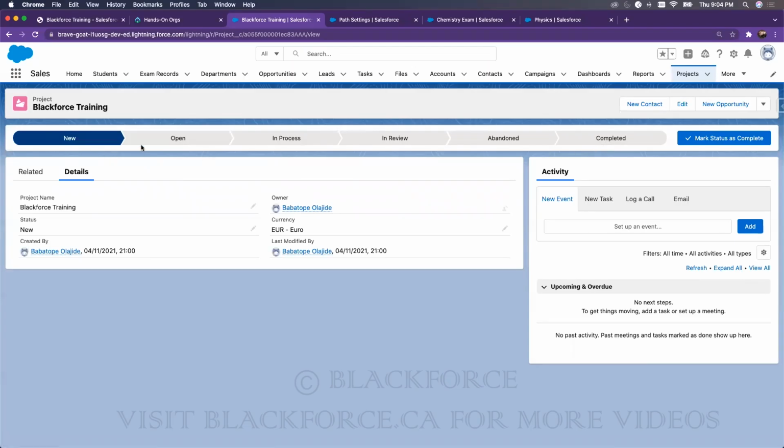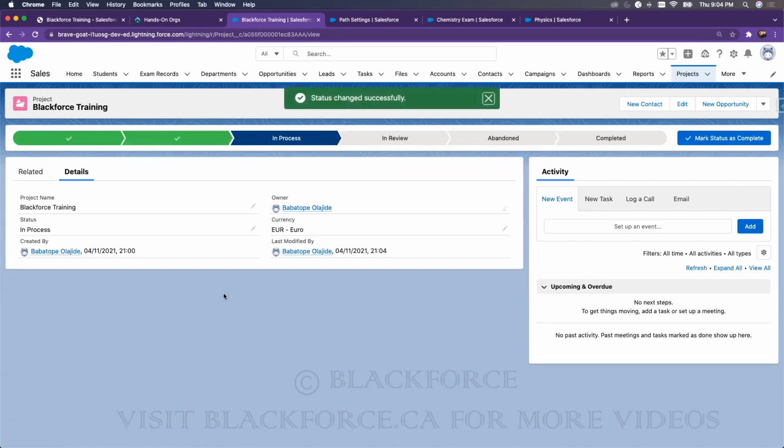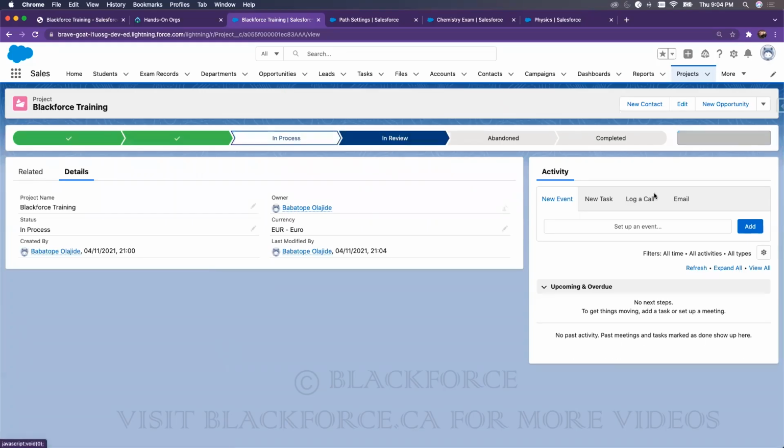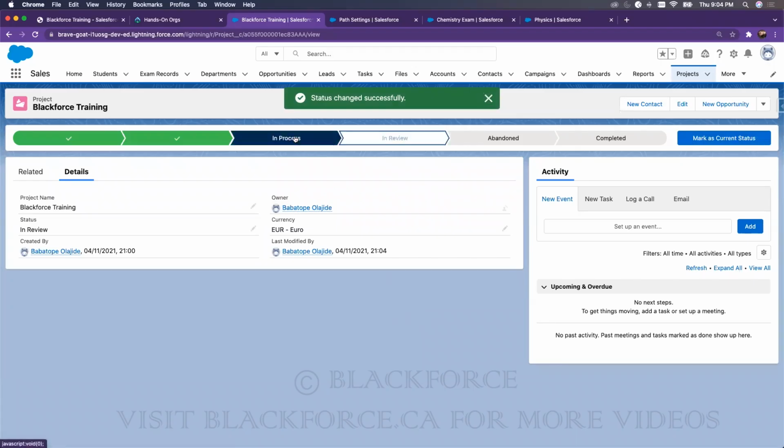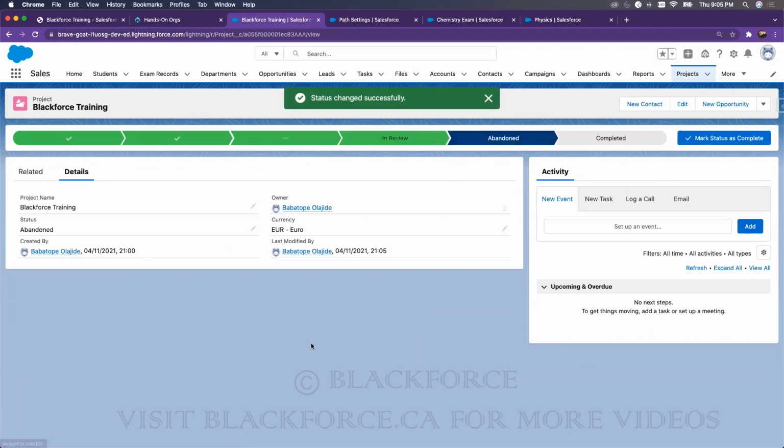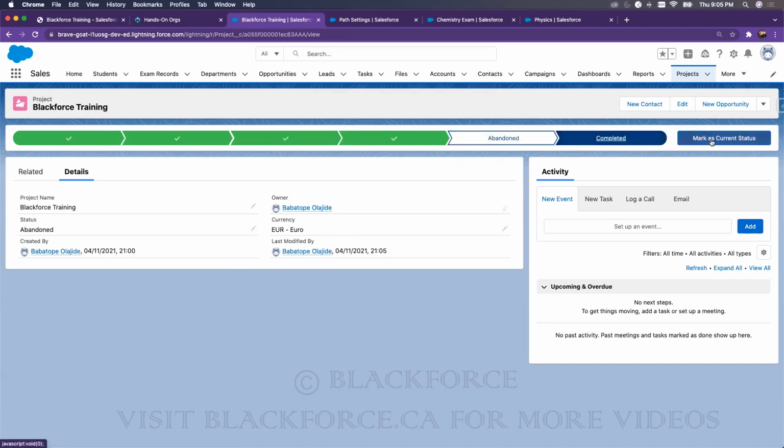As you can see, we can now have some life cycle for our project status. Black Force training is in process right now. It's in review. You go to review and mark as current status. And anytime you mark as current status, the status changes automatically. Every time you mark as abandoned, its status changes automatically. As you can see, everything is dynamic. This is a straightforward path.